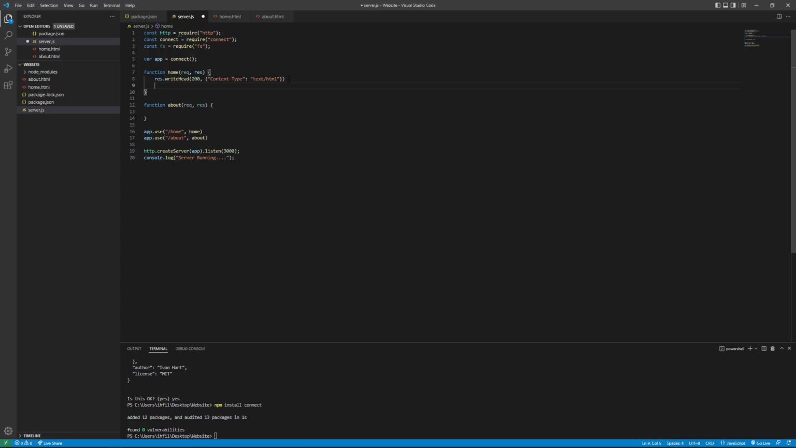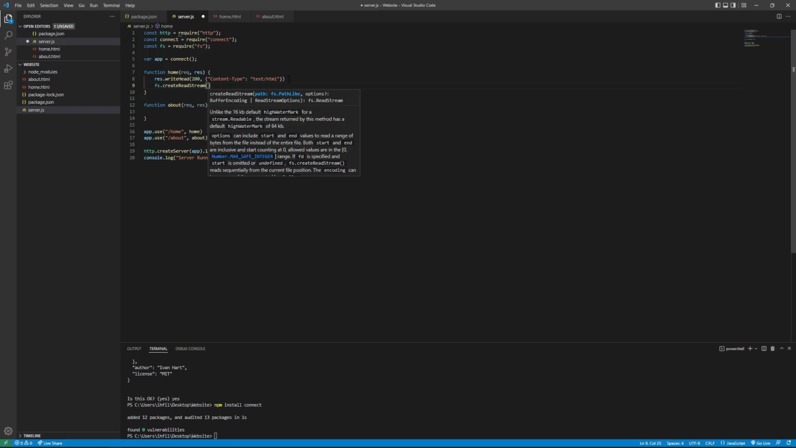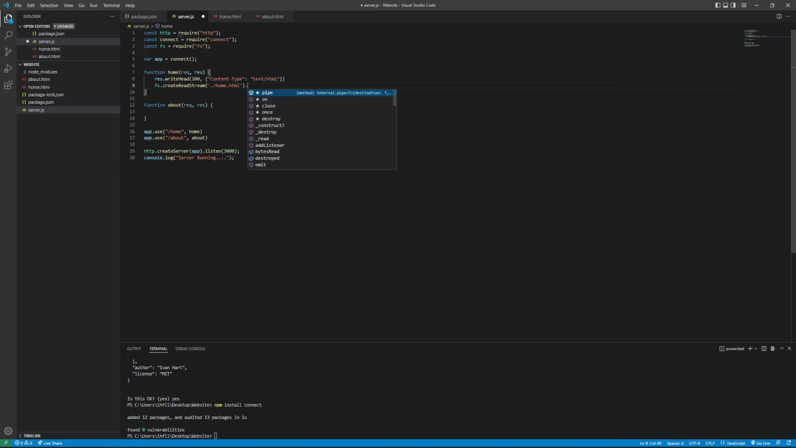And now what we're going to be doing is using the file system dot createReadStream, dot pipe, and then we do res. Okay, so we have set up the home.